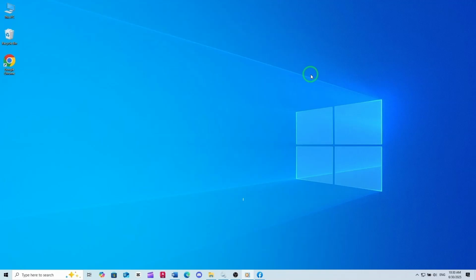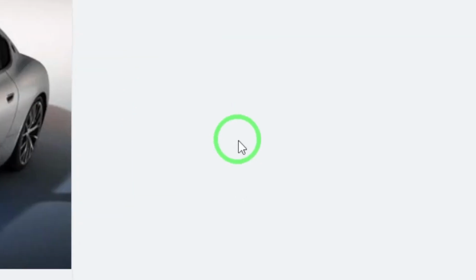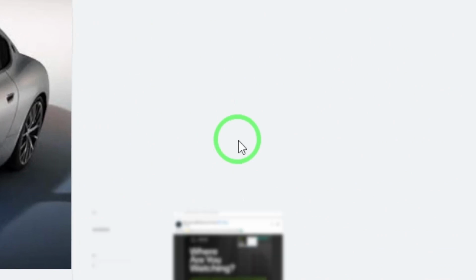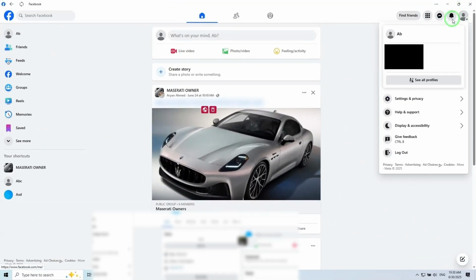Let's get started. First, open the Facebook app on your computer. Once you're in, look to the top right corner of your screen and click on your profile photo. This takes you directly to your personal profile page.